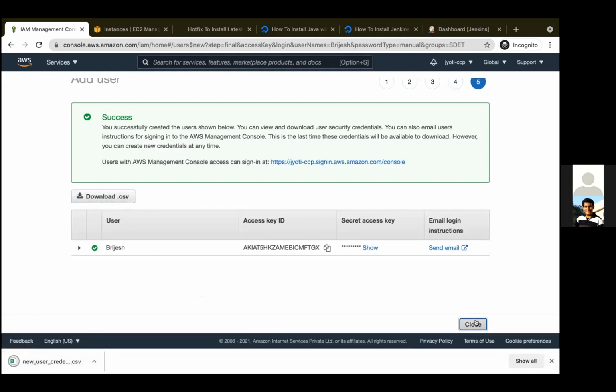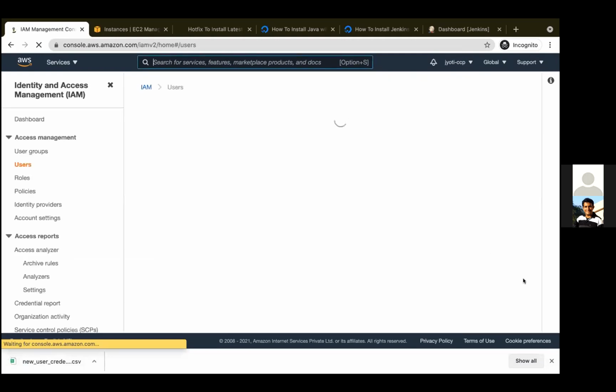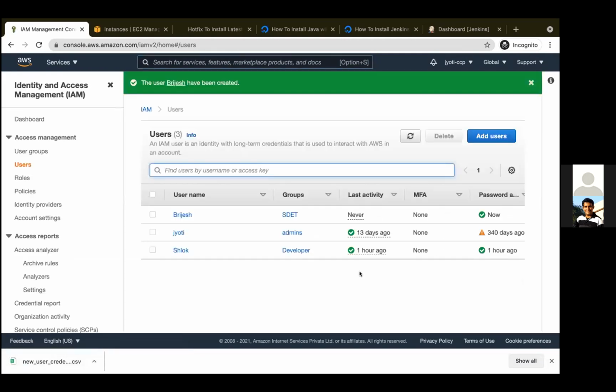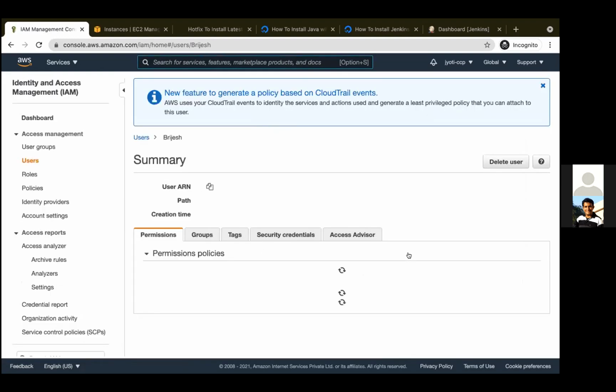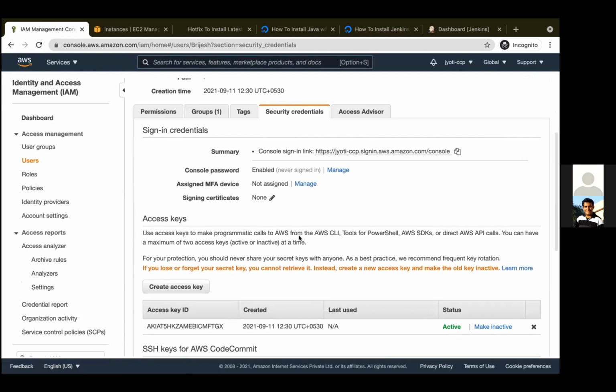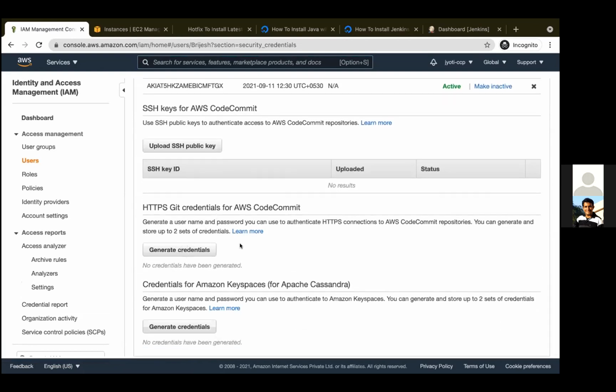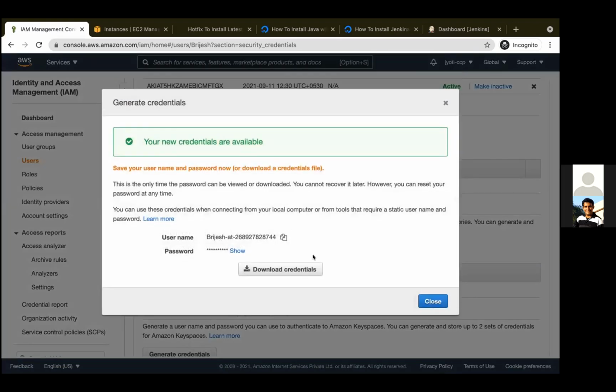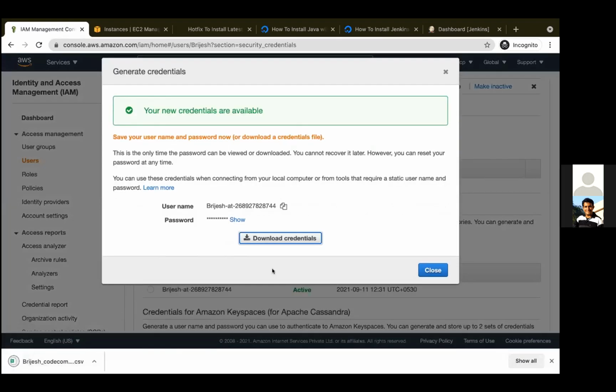Let's download it. Close. Now I want to give this user SSH permission, so let's see Brajesh's SSH credentials. Did you understand why we need these credentials? Simple, I want to access the repository. To access the repository, you should have a username and a password. The same thing, I am creating it for this user. Let me just download this. We'll use it when we access the repository.